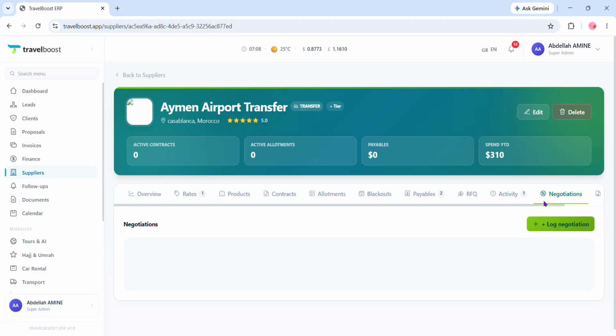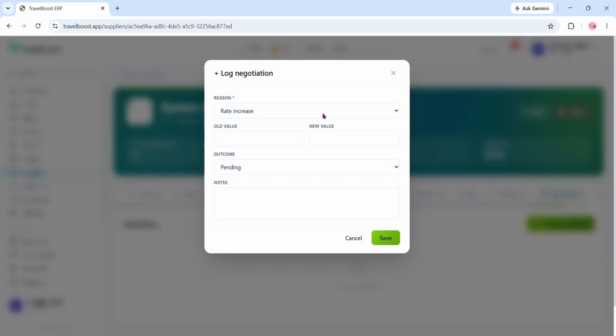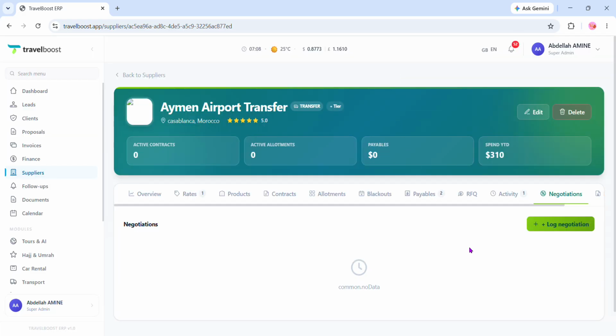Okay. The next one we have here is negotiation. This one allows you to record pricing discussions, contract changes, and supplier agreements. So simply click log negotiation. Of course, enter the reason, old and new values, the negotiation outcome, or any notes, and then click save. This one gives you a complete history of every supplier negotiation.